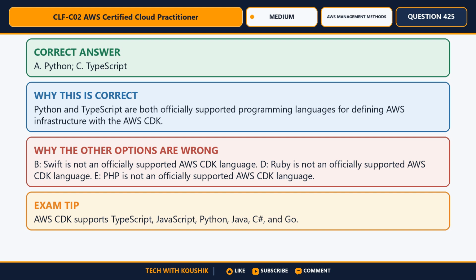Why are the other options not correct? B. Swift is not an officially supported AWS CDK language. D. Ruby is not an officially supported AWS CDK language. E. PHP is not an officially supported AWS CDK language.